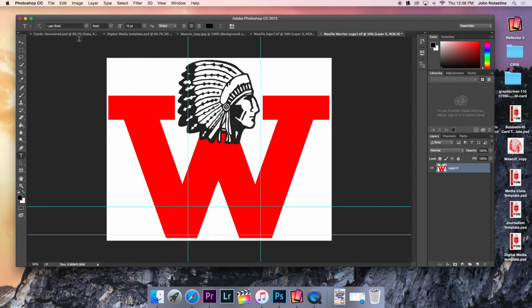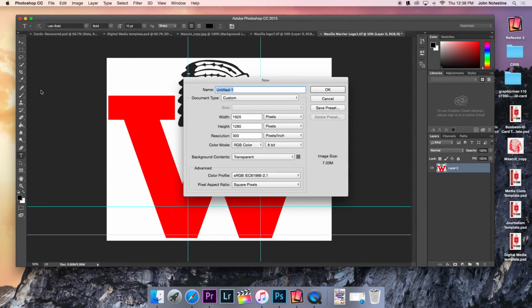I already have it open, but when yours pops up, it's going to want you to start a new document. You can name your document. You can name it sports graphic. You can name it whatever you'd like. And your width, I'd like you to change to pixels. And we're going to do 1920 pixels wide by 1280 high. And the reason we're doing that is because most of our streams are in 1080. So 1080 is 1920 by 1280.